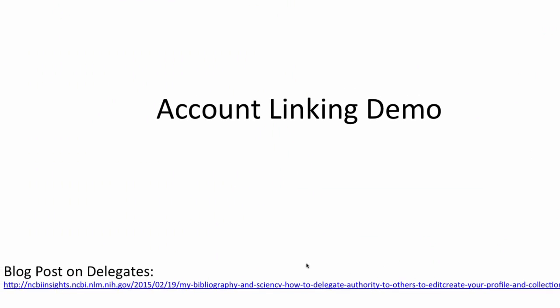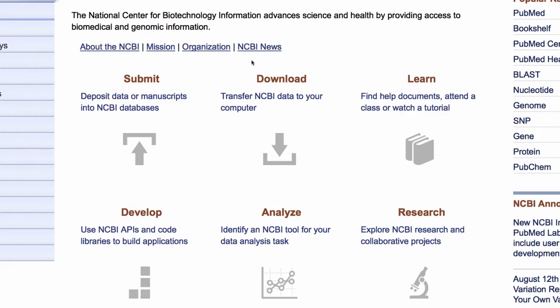Once you have an NCBI account, if you want to import information from another source outside of My Bibliography, you need to make sure that your account is linked to an external account of the appropriate type. And I'm going to show you a little bit about how to do that today.